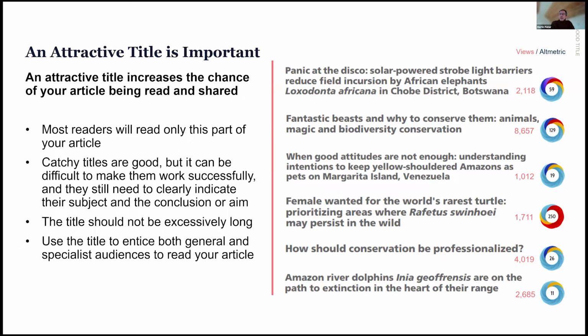The title is your first way of enticing people in to read your article. Okay, so they're going to meet your title first. So an attractive title can be quite helpful.